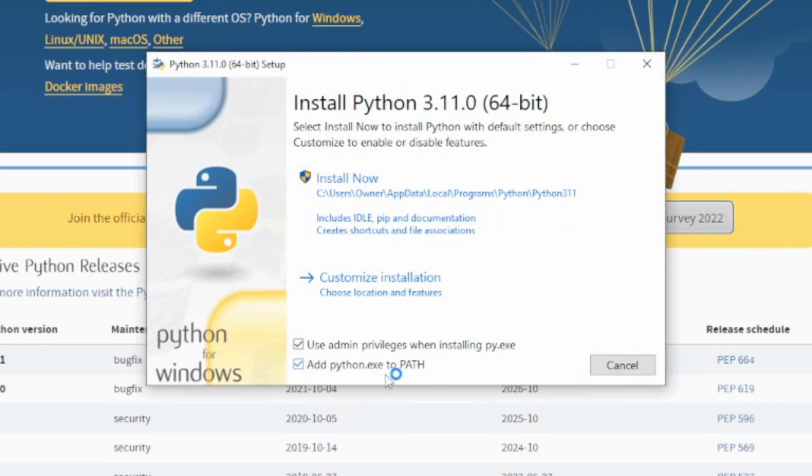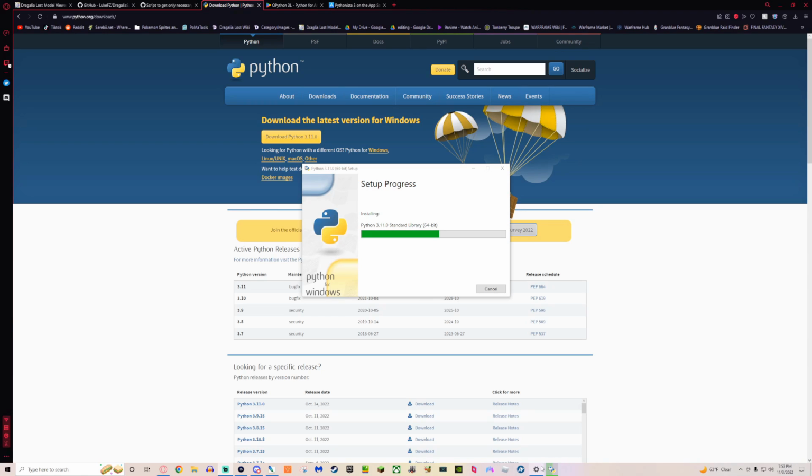So when downloading Python for the computer, you must make sure it is enabled to be added to PATH. That is a must do. This will not work otherwise. You will then work on installing it accordingly.